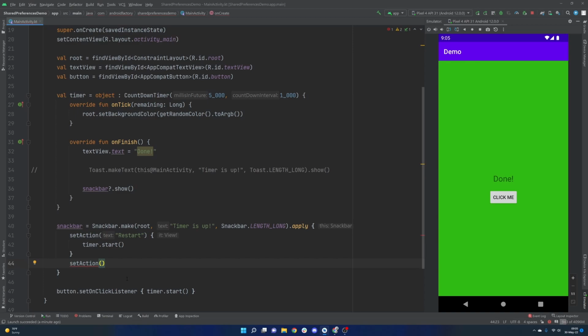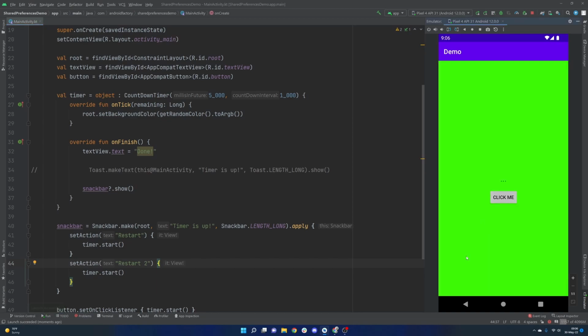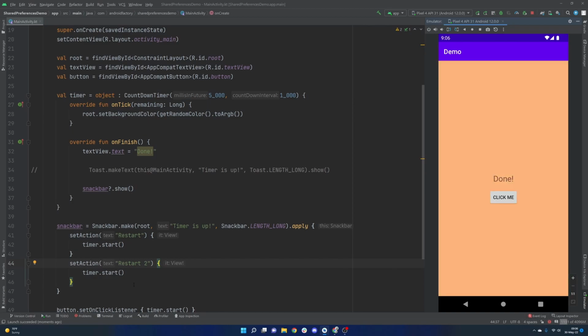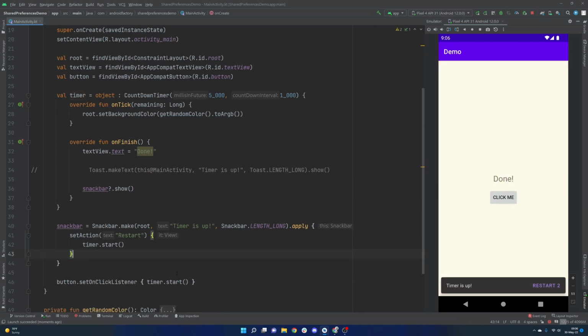I'm sure here, if we were to just duplicate this and changed it to restart 2, I would imagine that only restart 2 is shown. There's just one action there. And I guess that kind of makes sense because they don't want it to be too many options. Yep, restart 2. Obviously, it's going to work the exact same for us. But point is, you can only have one action associated with the snack bar, so we could just go ahead and remove that.